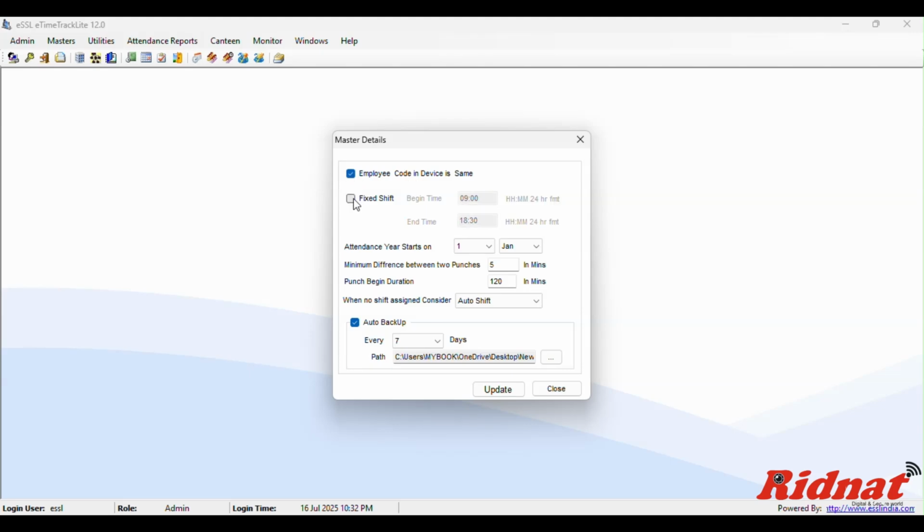Next is Fixed Shift. If your company has only one shift, then make it checked and enter the begin time and end time as per your company timing. It should be in 24-hour format.